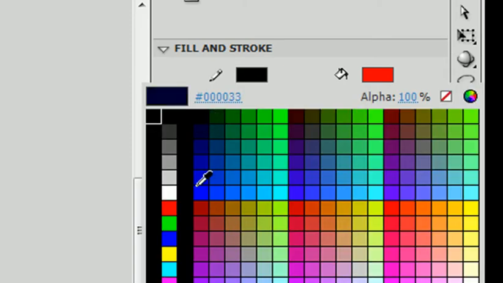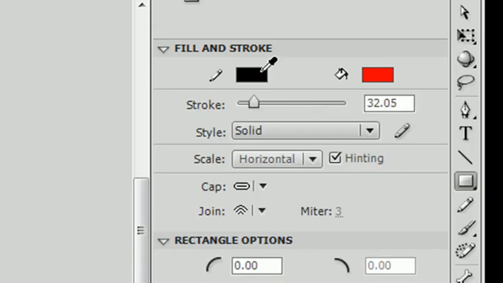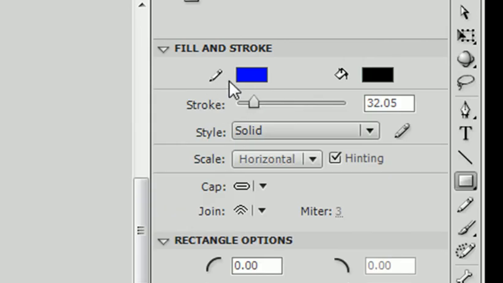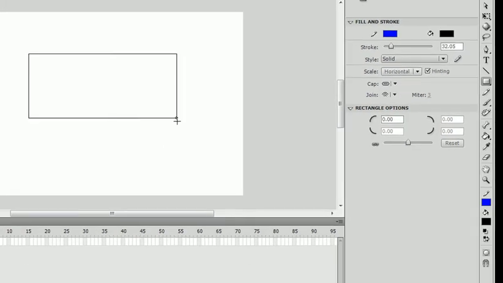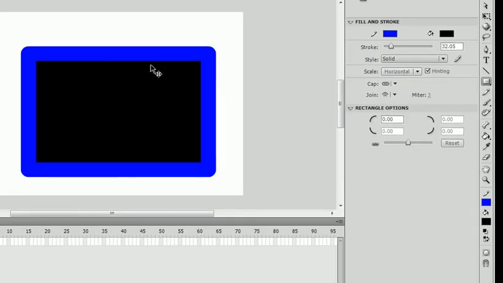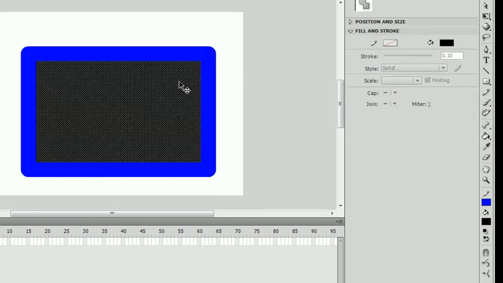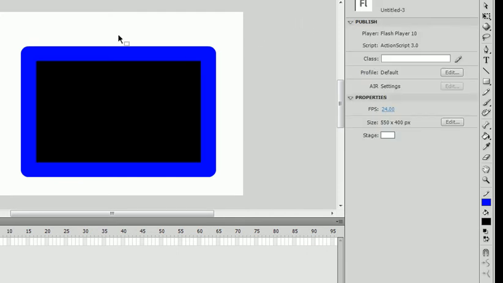So let's change this to blue, and change this to black. So our stroke is blue and our fill is black. If we were to draw an object, you'd see that we have the blue as a stroke and the black as our fill.